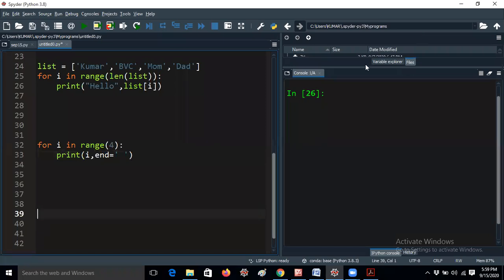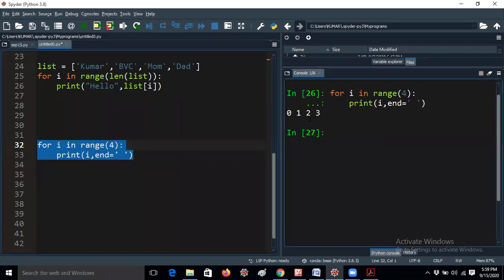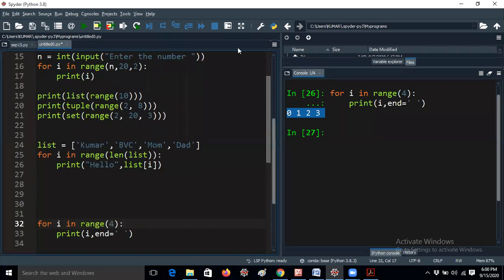So I already told you, whenever I'm giving 4, it will print 0 to 3. 4 will not be printed, right? Range means it should be the length, like 4. That means 4 elements will be displayed, but it will start from 0 only. In the same way, if you are giving range of length of the list, it will take 4.